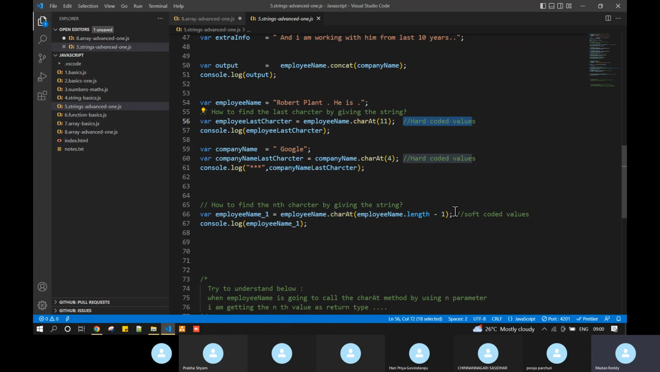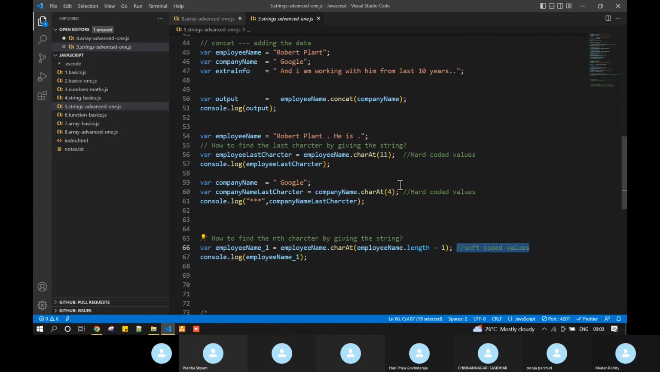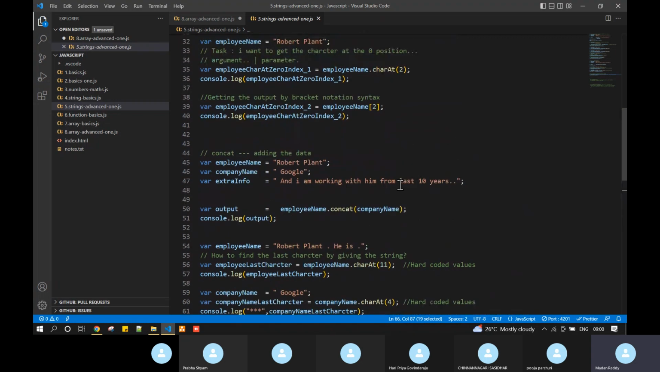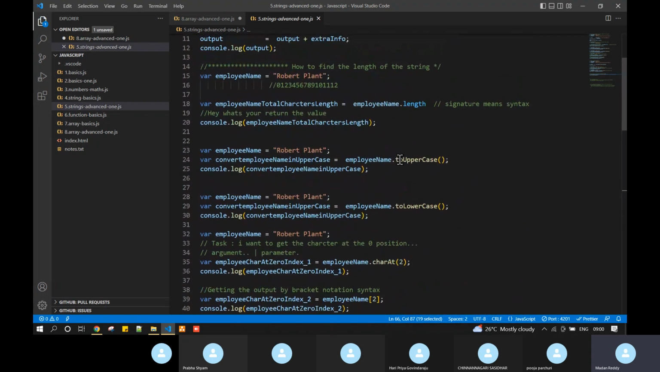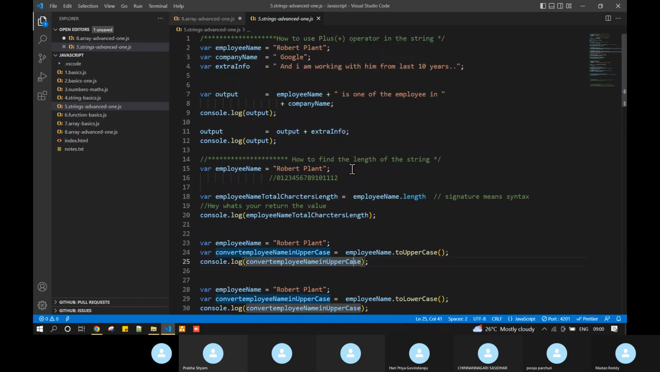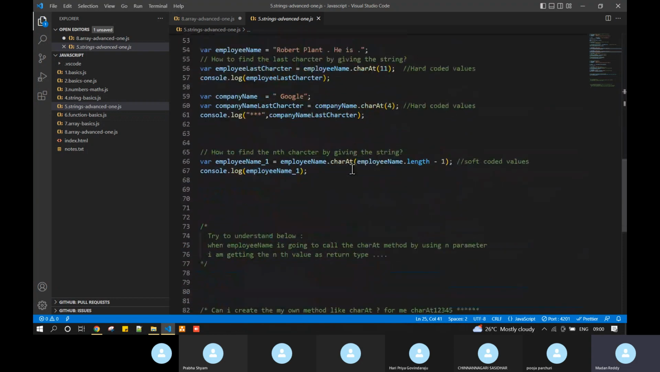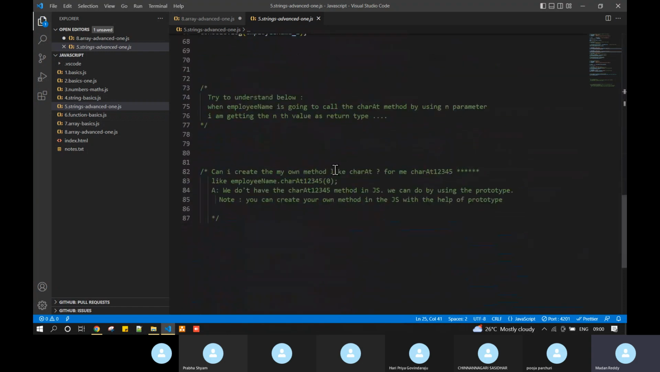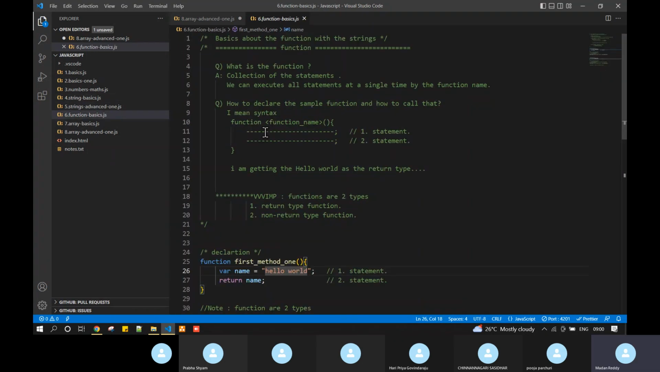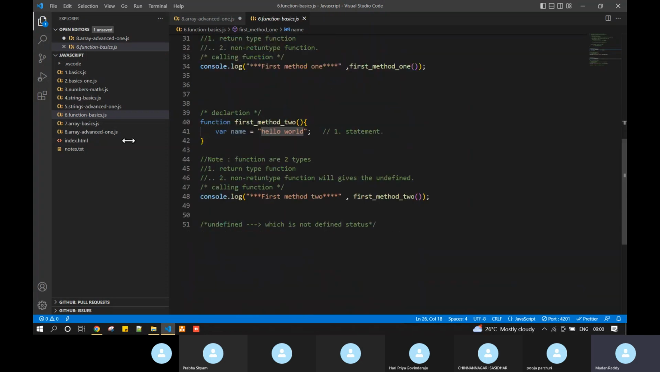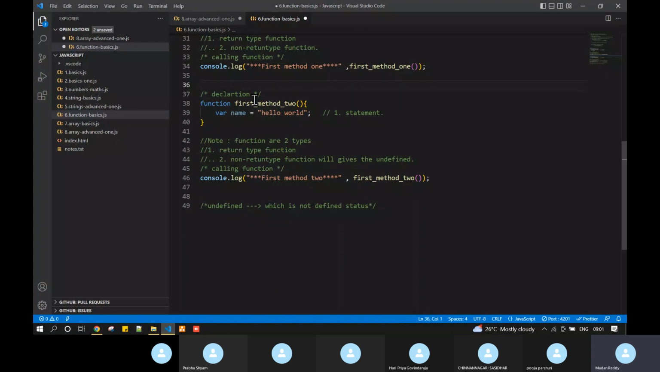People say hard coded value. What is a soft coded value? How we are going to convert to uppercase, how we are going to convert to lowercase, and how we are going to concat two strings. Somewhere I have written how to concat two strings. Try to practice everything on that. That's it for today's class. We will discuss arrays only tomorrow.